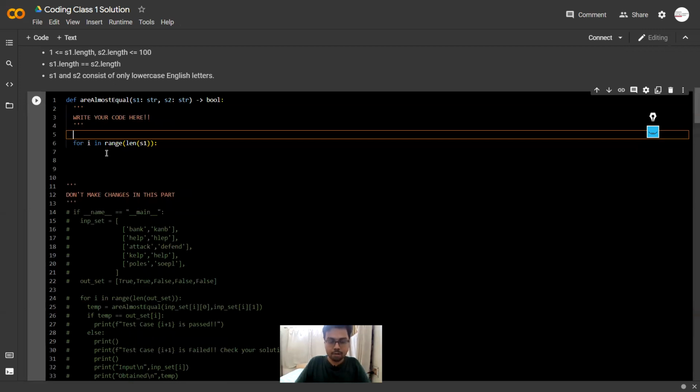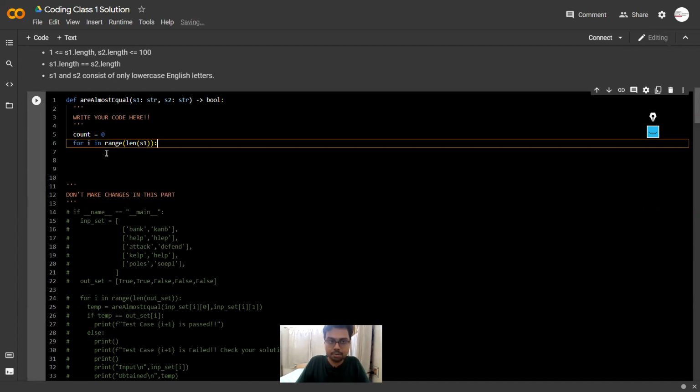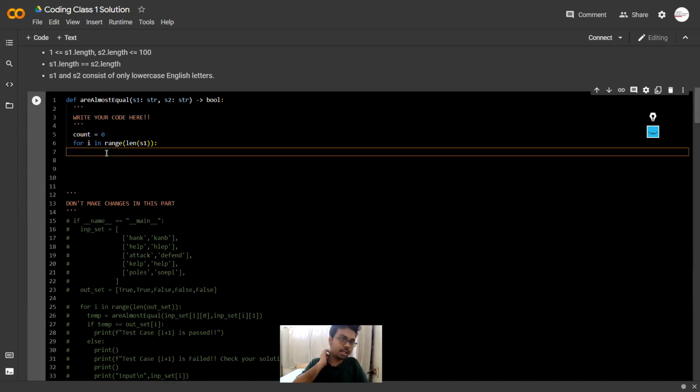Now we have to count the number of unequal pairs. For counting the number of unequal pairs, I'm taking a count variable and initializing it to 0. When I have initialized it, now I will make a simple condition. What will be our condition? If I write S1[i] is not equal to S2[i].